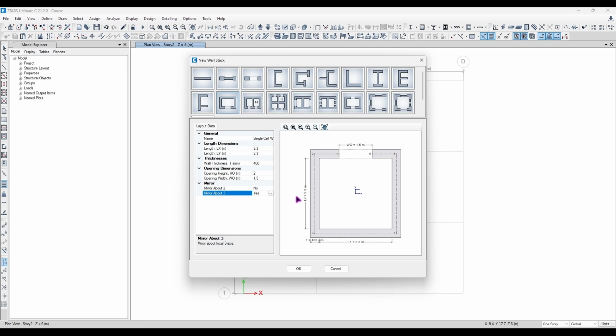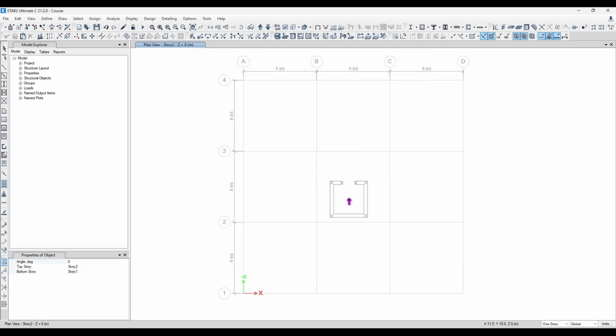However, let's just skip the formalities. So it puts the opening on the other side. And let's click on OK. Now it gives you the shear wall. You have 1, 2, 3, 4, 5, 6, 7. You have 7 snapping points.